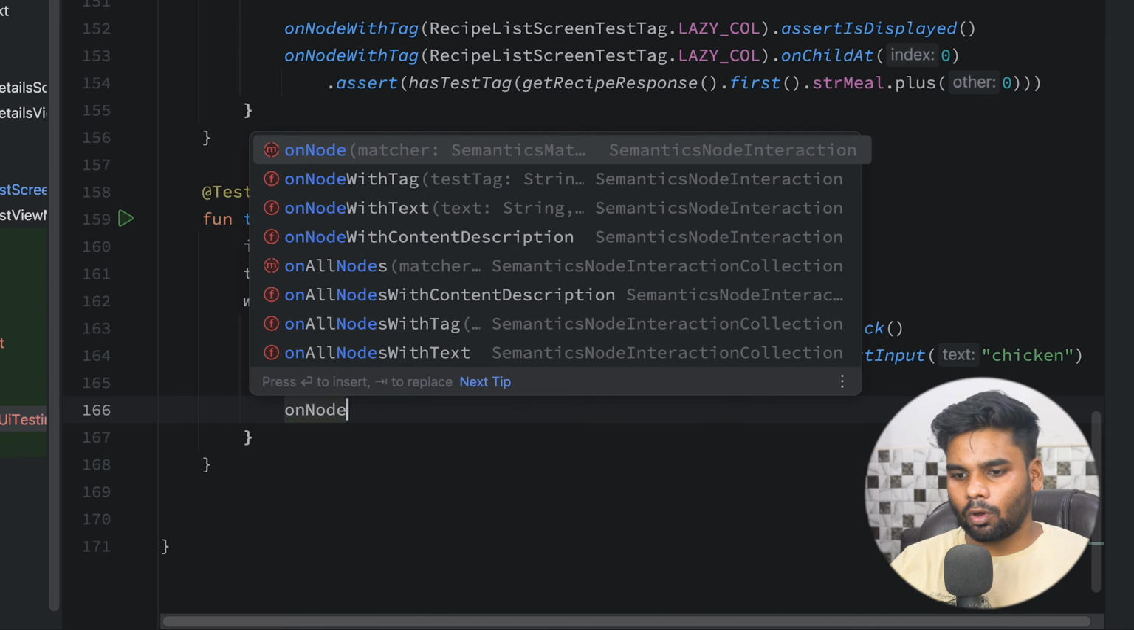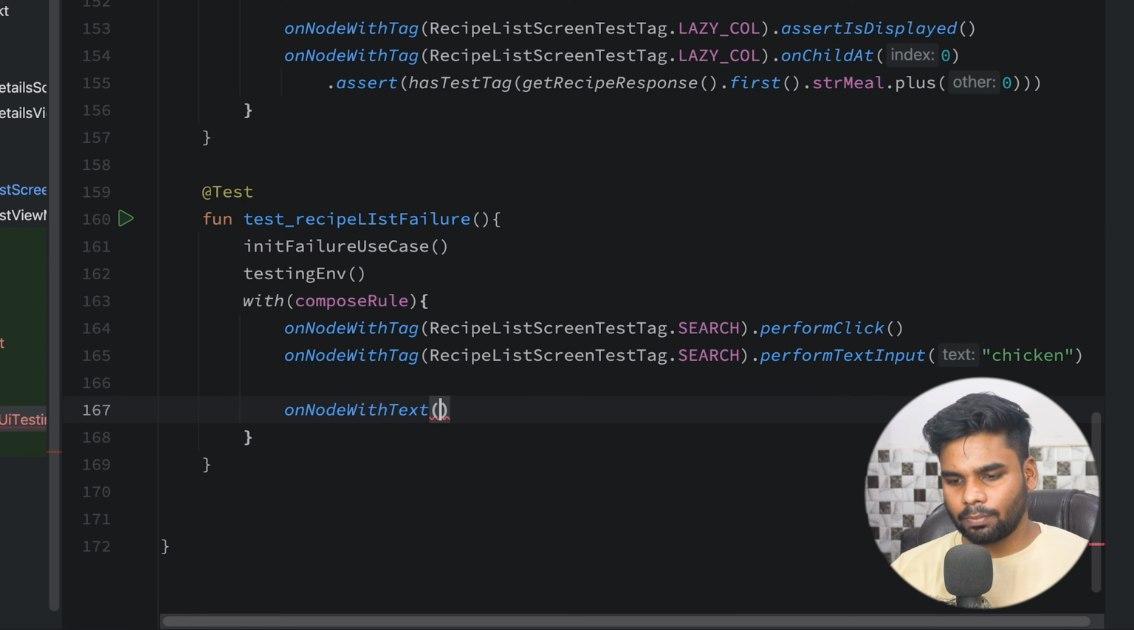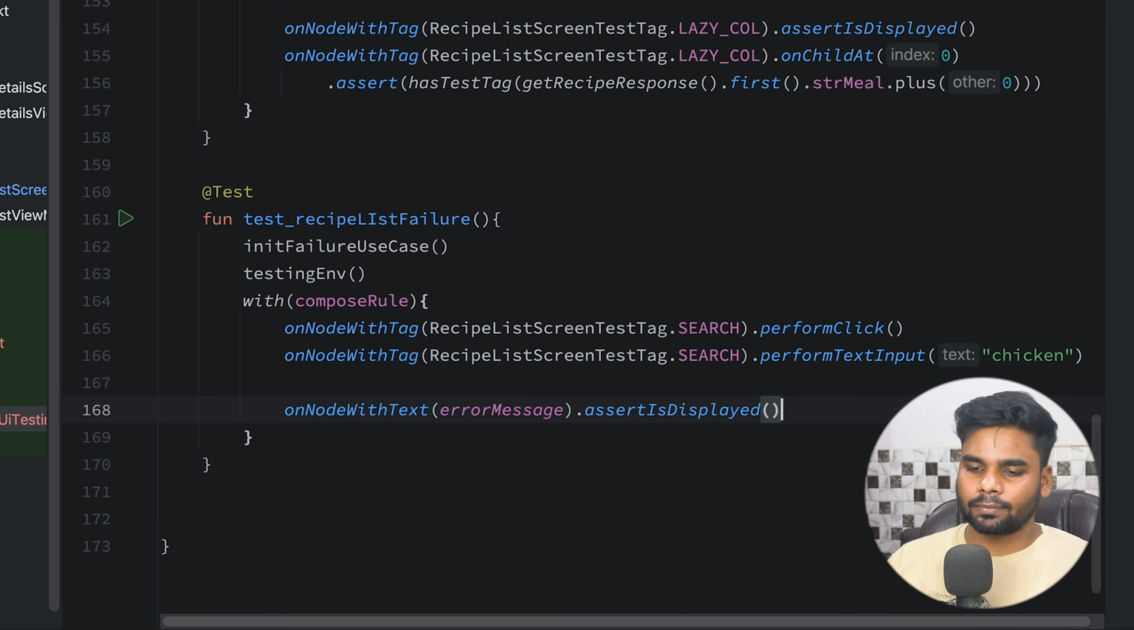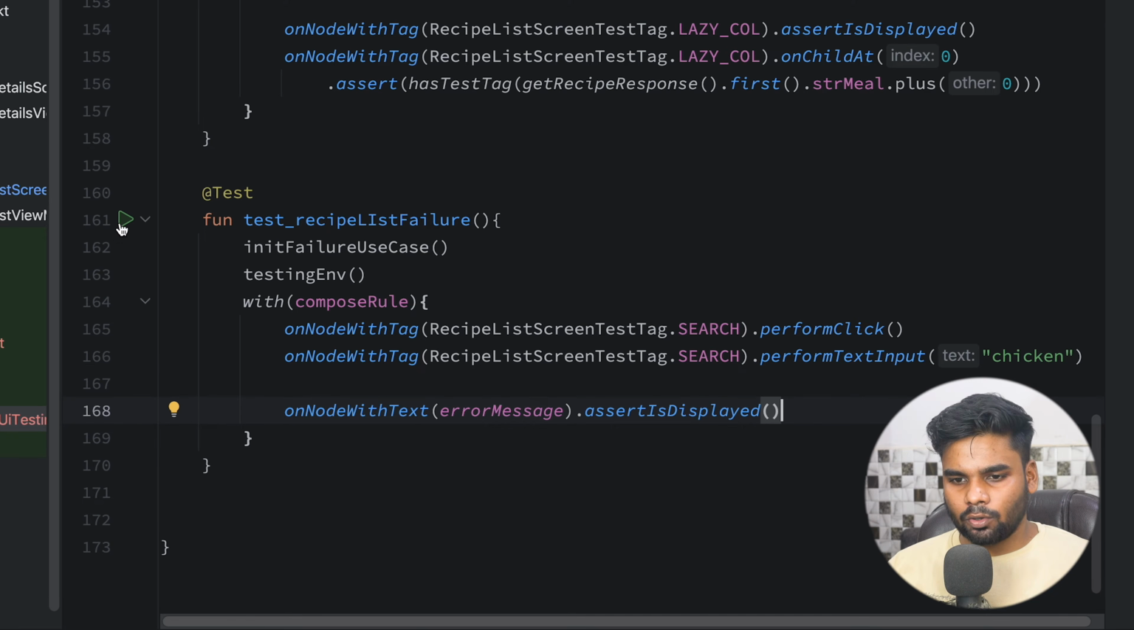So let's verify on node with text. Okay, pass your error message, import it, and check whether it is displayed or not. Alright, so execute this test case.